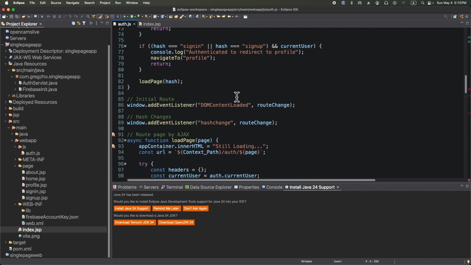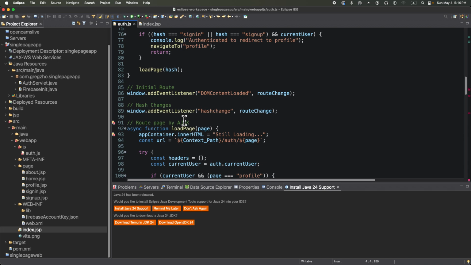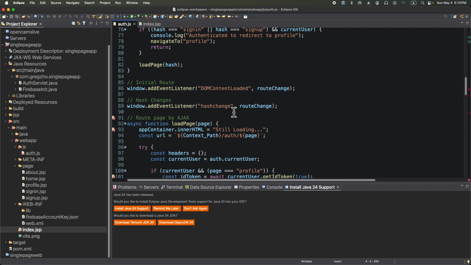All routes are initially looked up by adding an event listener for DOMContentLoaded, and then showing route change. This is route change. You will wait until the DOM content is fully loaded, check hash changes, and also call route change by adding an event listener.